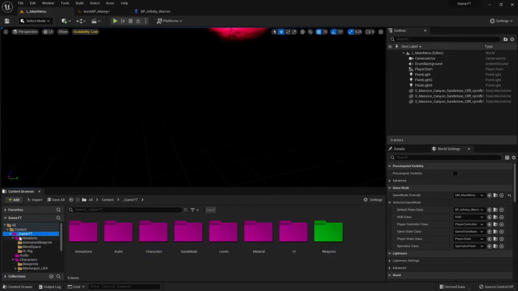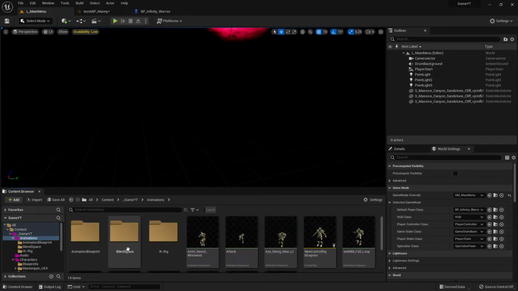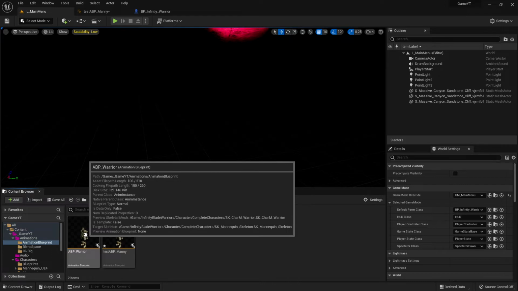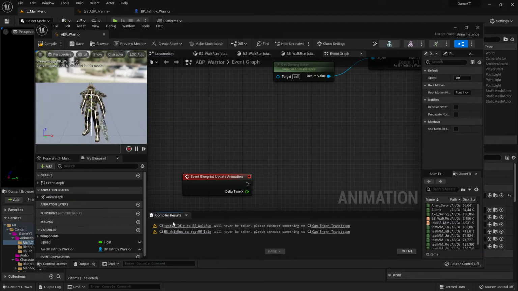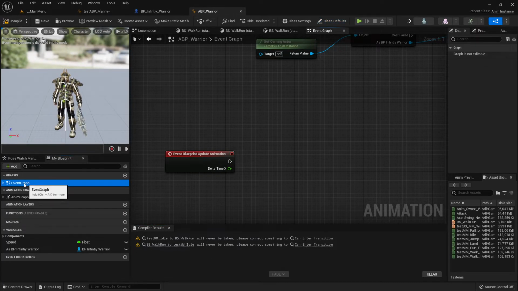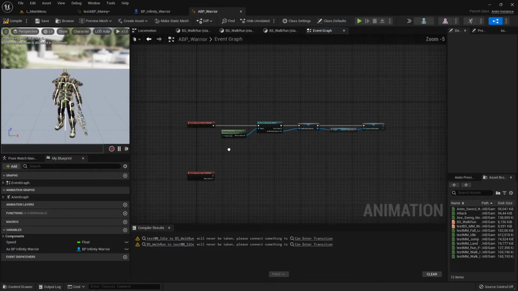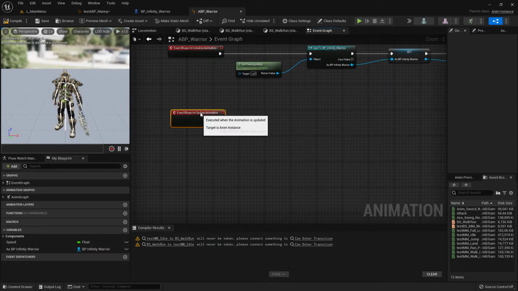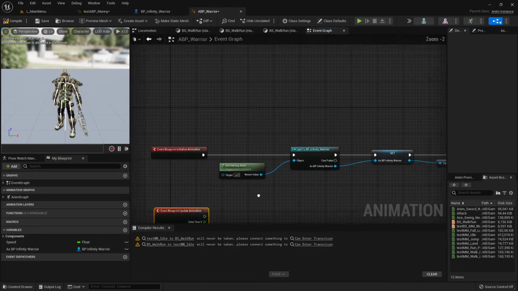I go to my folder again. I go to animations, animation blueprints, and I open it up. And then I dock this on top, of course. And here I go to the right click and go to event. And now I have here the thing that I set up.